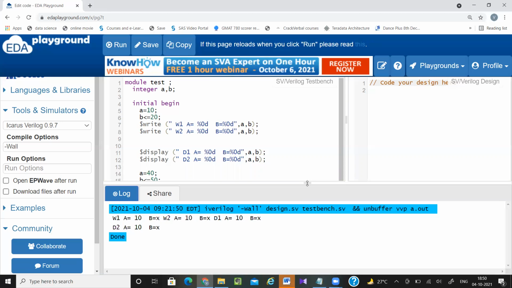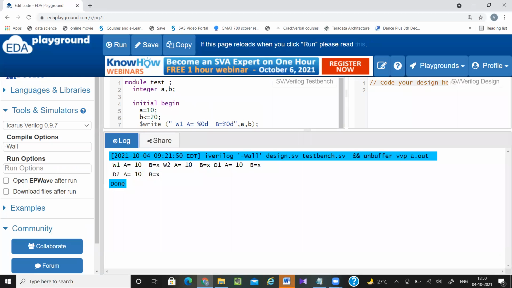Now you can see the first $display statement executed here. Why? Because after $write there is no new line added. So this $display statement gets executed here. The next $display statement gets executed in a new line. Unlike $write, in which there is no new line, so they all get executed in only one line. But in $display a new line is added at the end.